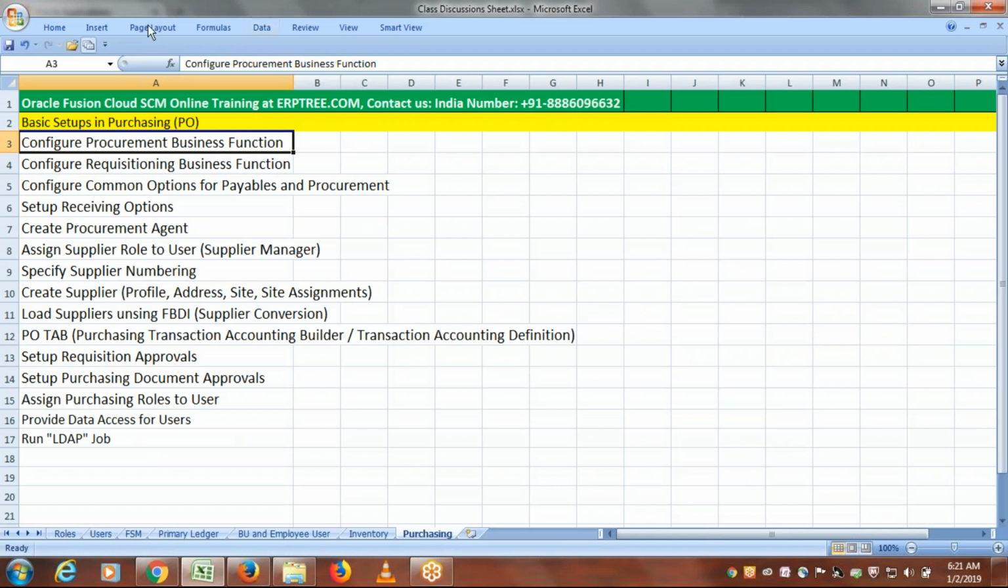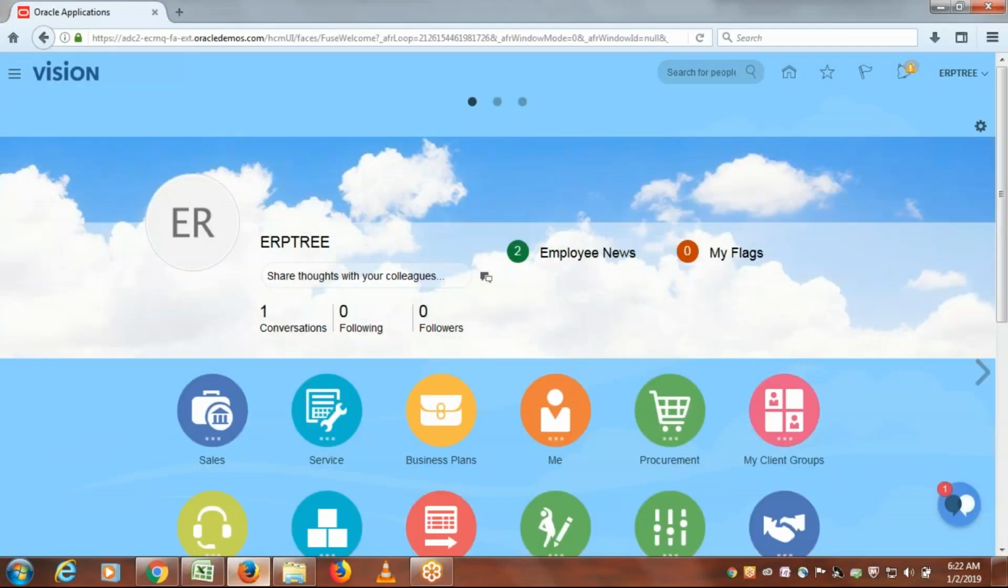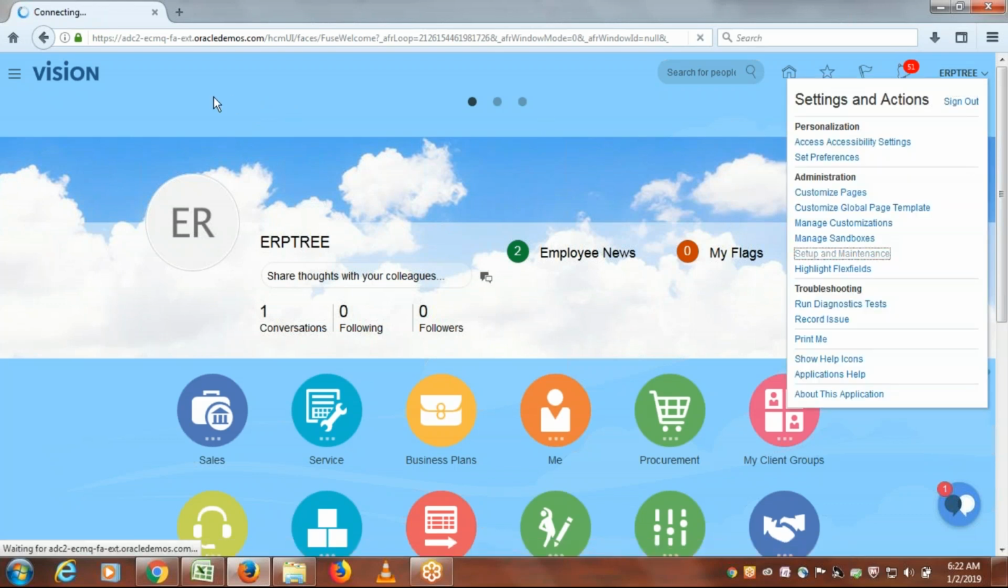So to do the purchasing configuration, make sure that you have already enabled procurement and requisition business functions at BU level. Else we'll go through that step also. Already we completed it, so we'll look at that configuration, then we'll proceed with these setups. Go to our project.